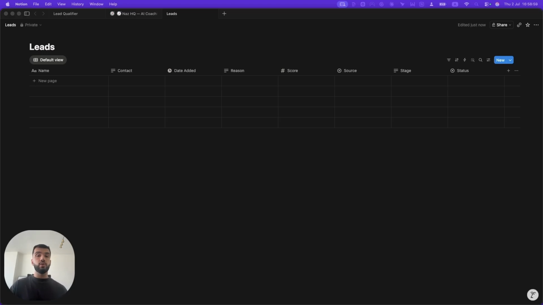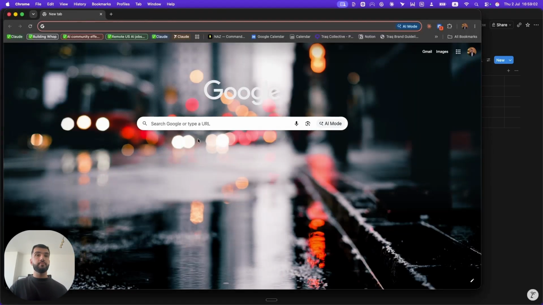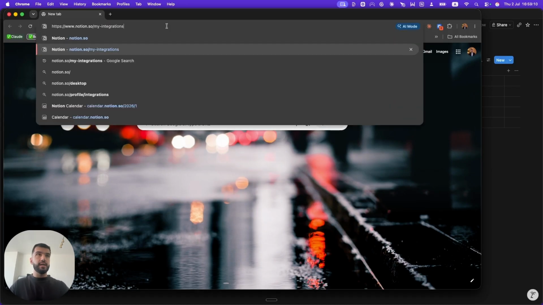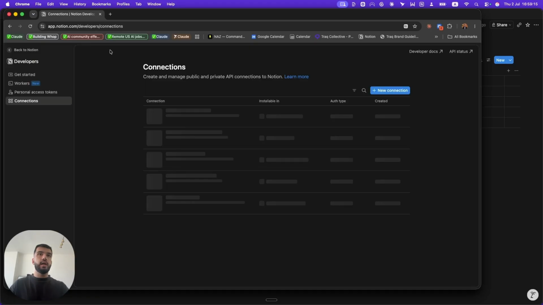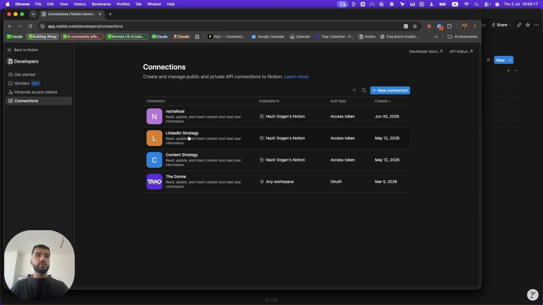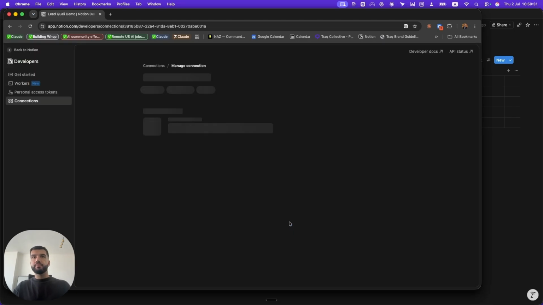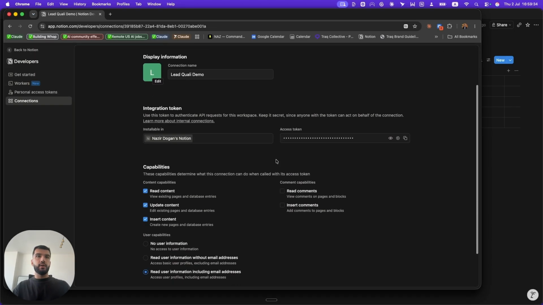So what we're going to do is go to a new tab, notion.so/my-integrations. We're going to click this, and it's going to show the connections page. You can see a couple of mine here already, but I'm going to click new connection. I'm going to call it lead quali demo, and we're going to go access token. Make sure that's the access token, because you can see here it says API. Create connection, and you can see that it comes up here.